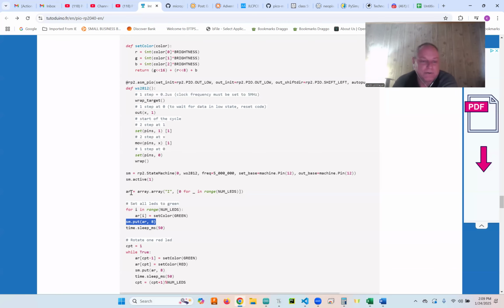You just put that whole array that you created with all the pixels in it, and it just has them available to the state machine, so there's no breaks in it. And that was the big difference. So I thought, well, I guess I'm going to have to redo all my code to fix that.